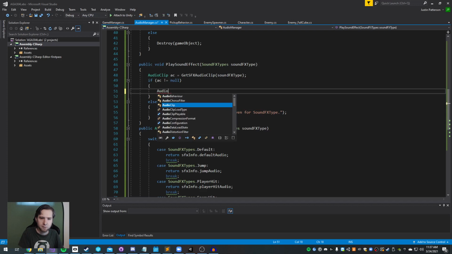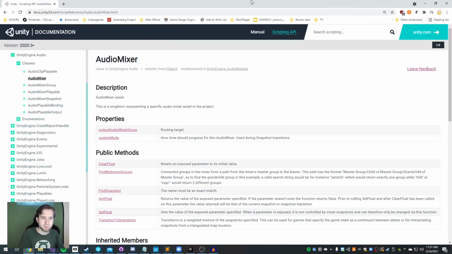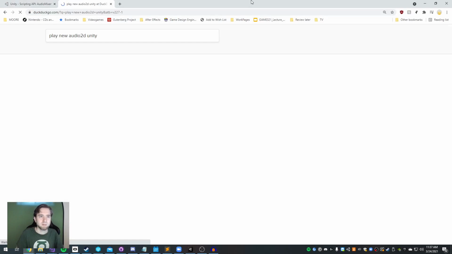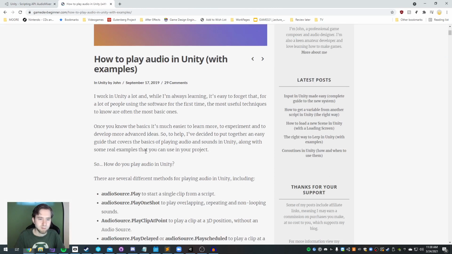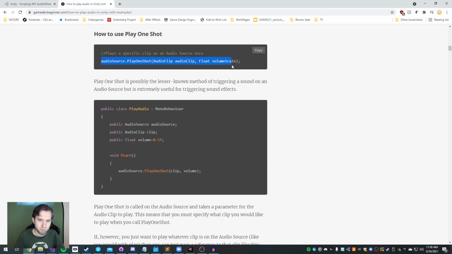So I want to make, I could either create a new audio element, or I could play audio sources all along the same track. So let's just, I want to look up how do we normally do that? Play new audio 2D Unity. I just want to double check the proper way. I don't want to use a specific source. I mean, I do, but seeing if there's a quick way to do it. It's probably PlayOneShot. Yeah, sure.